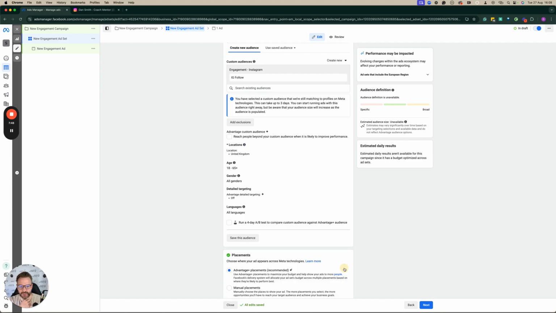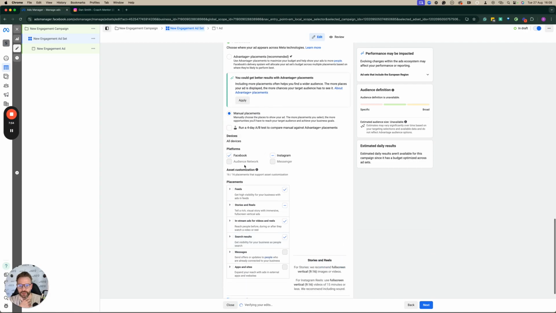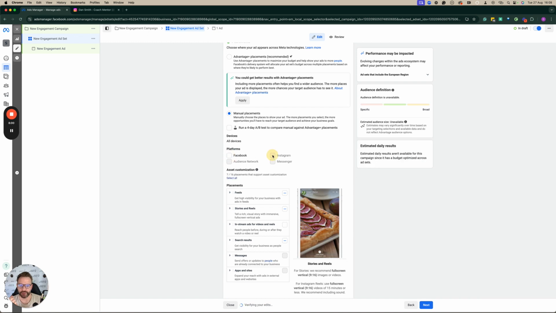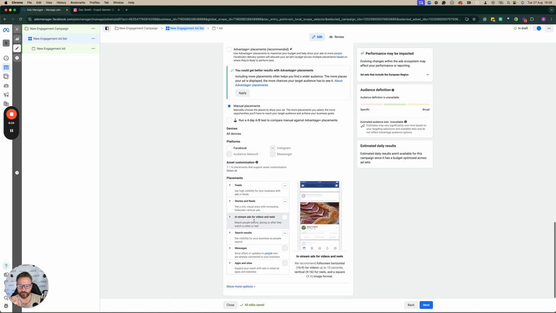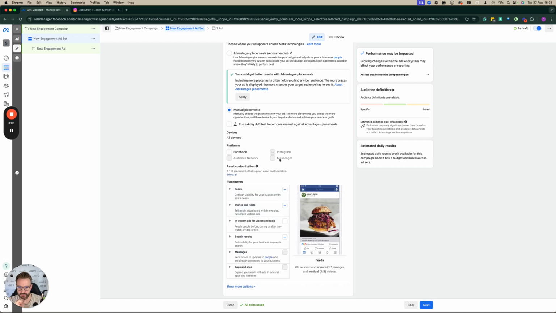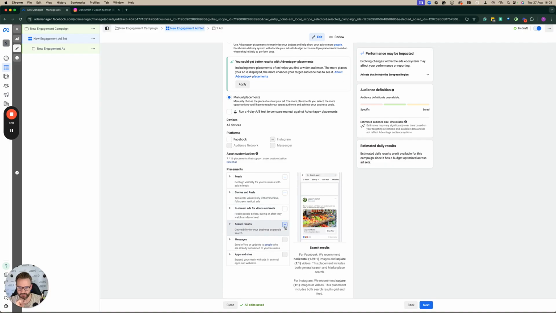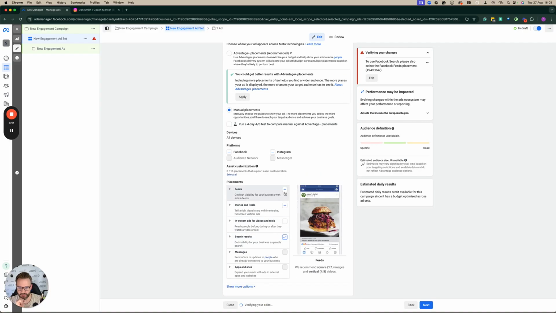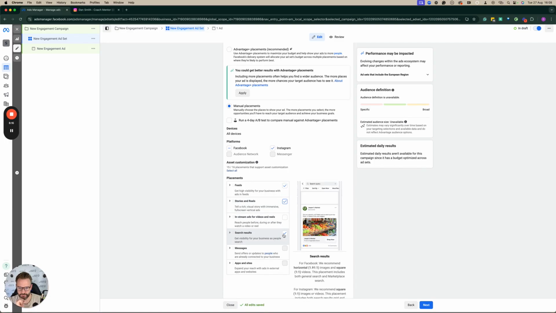So we want to edit the placements. We want to go to manual placements. And we don't really want, you can put it on Facebook if you want it on here, but I'm going to mainly stick this on Instagram. And then what we're looking for is, so we want it in the feeds, stories, probably don't want it in the search results, take that out. So we want it in feeds, stories, take that one out.